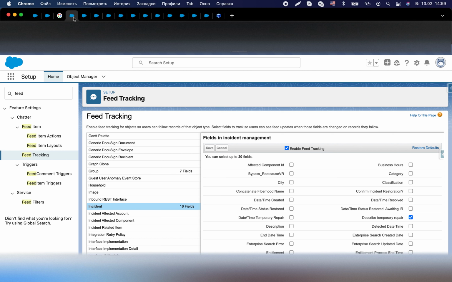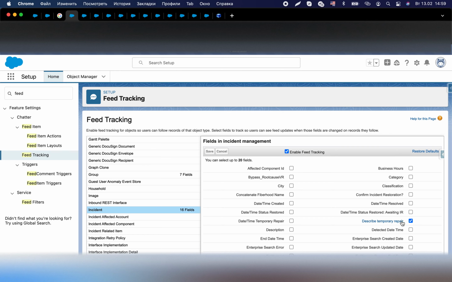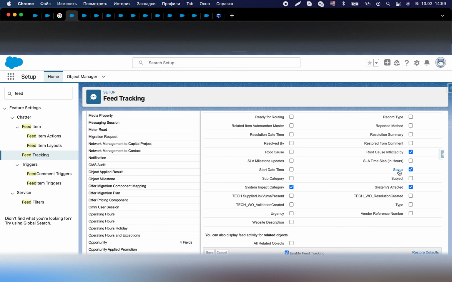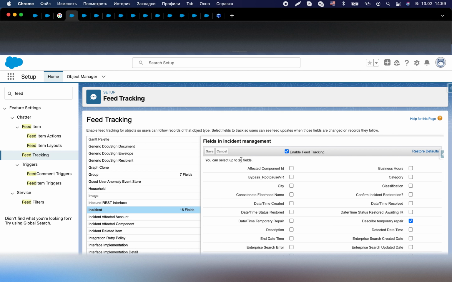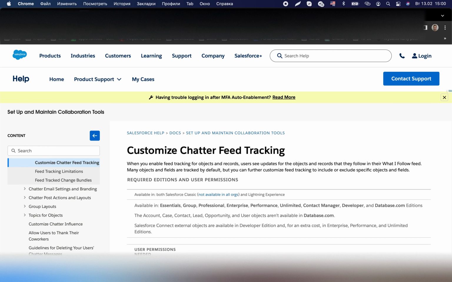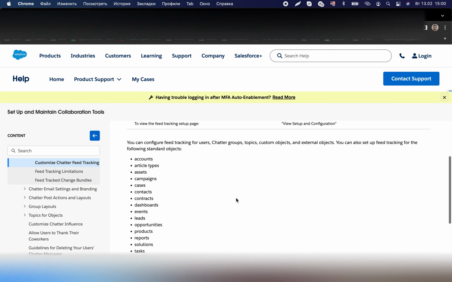The next item we can use to track changes, and in addition post updates about them into the Chatter feed related to that specific record and notify everyone who is subscribed to that record, is feed tracking. You need to enable it first for your object. Here you can see the current number of tracked fields, here you can define the required fields for yourself, and here you can see the limitation. The limitation is in general the same, but I will show you in a bit how they will look. At this moment, let me also highlight some information.